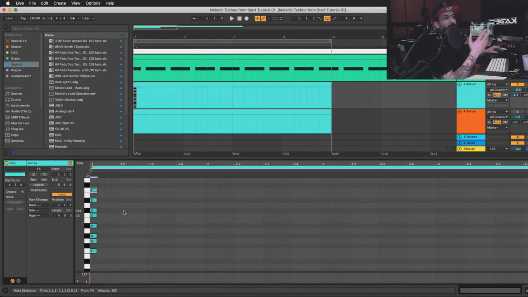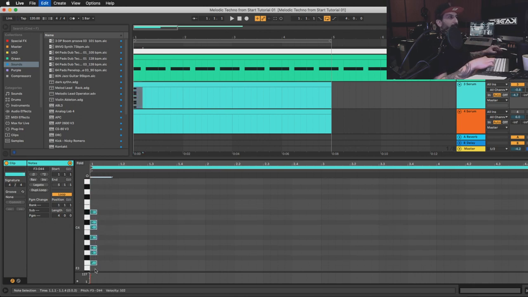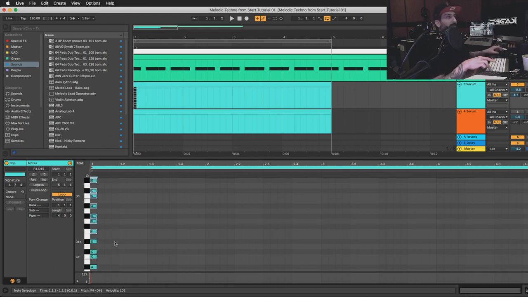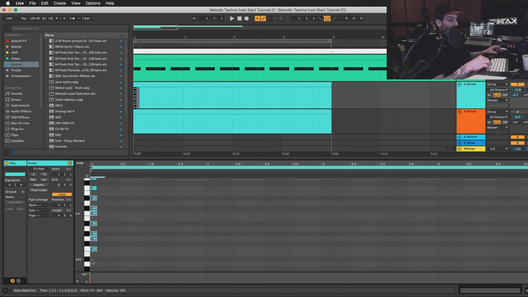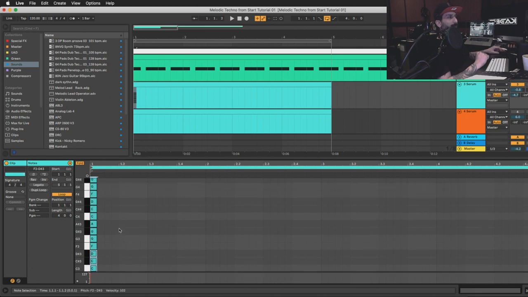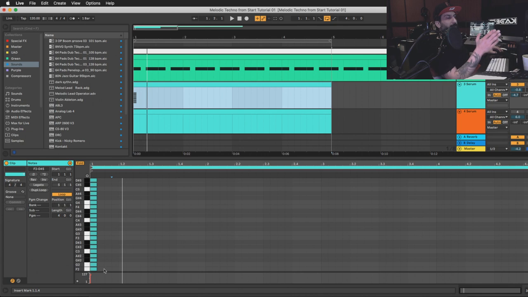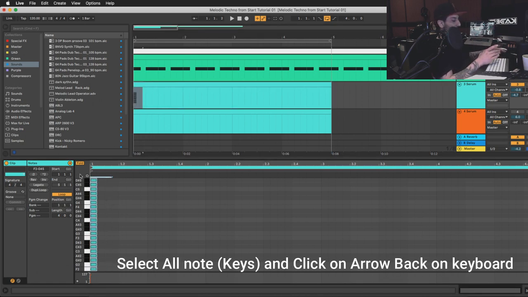I will delete the 8th note, select, copy, paste, shift up, again copy, paste, shift down. I click fold. Now, after all of that, when you click fold, if you play it, you will play everything. So why did I do that? To select all the notes and click arrow back.